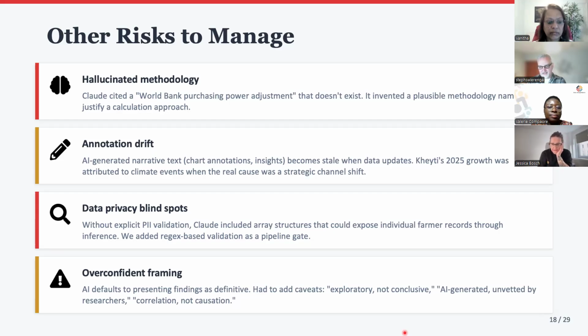Data privacy. Without explicit constraints, Claude can potentially leak individual farmer records. I'm being pretty mean to Claude here, but this applies to any agentic tool that you might be using. That's why it's important to implement PII validation at some level, or at least it was in this project, to build it right into a pipeline as a gate so that it can't accidentally be overexposed by Claude.